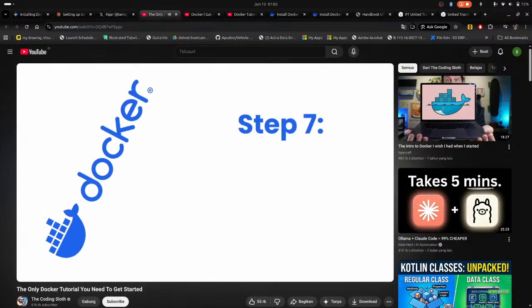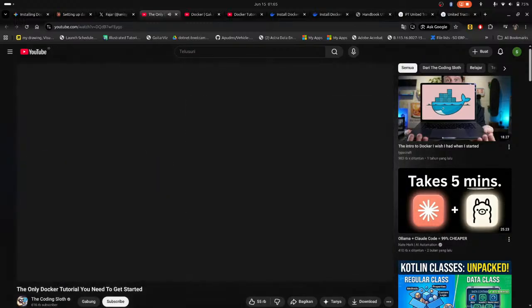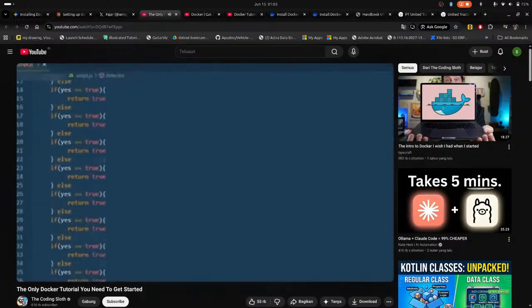I'm proud of you. Step 7, debugging. Even though Docker makes it easier for us to share code, it doesn't stop us from building our containers wrong or from writing trash code.